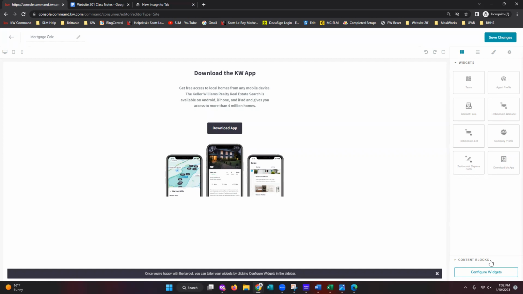Once we've added that, we're now going to jump into our content blocks. You'll see it's right above configure widgets. And when I click on that, it gives me two options. I have an image option and I have a text option. We're going to be using the text option in order to get that HTML code added to this website page.